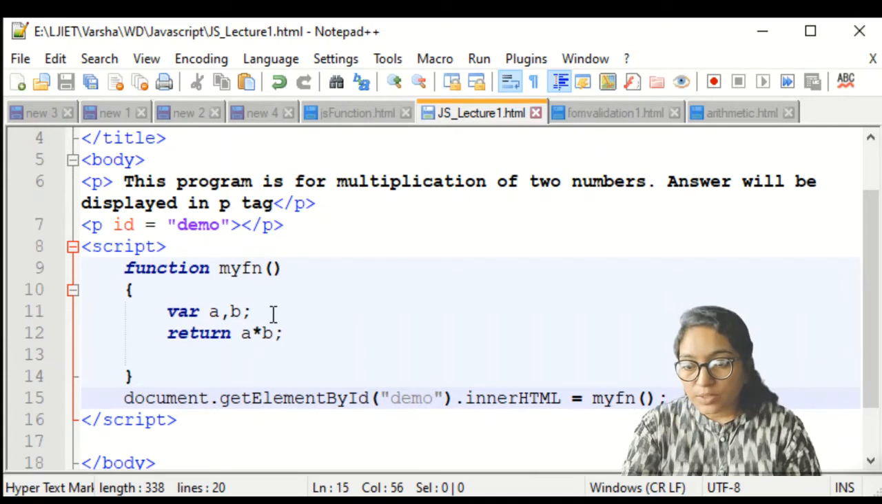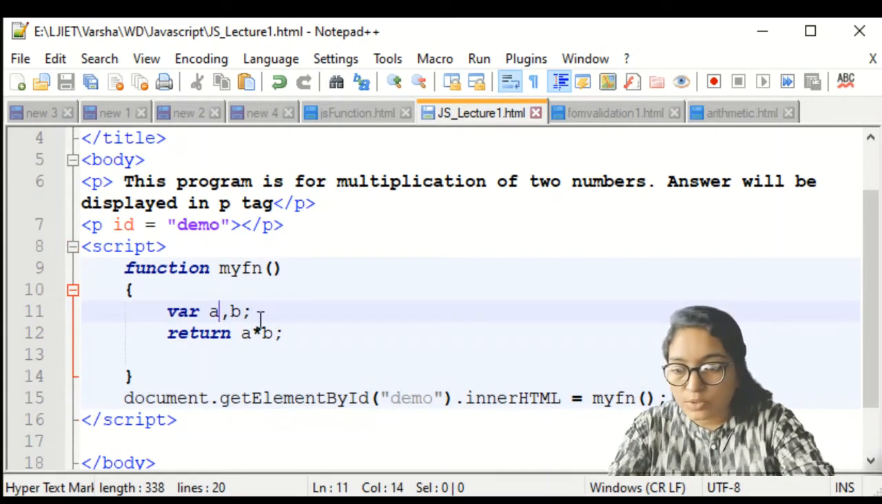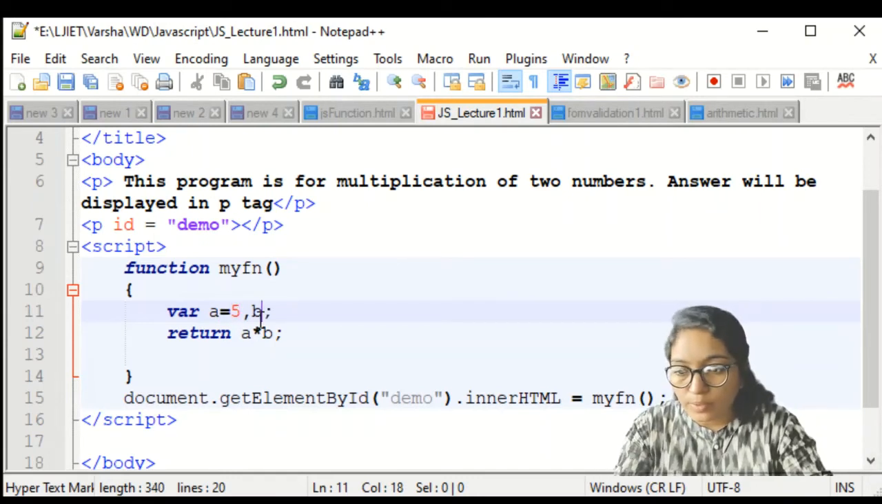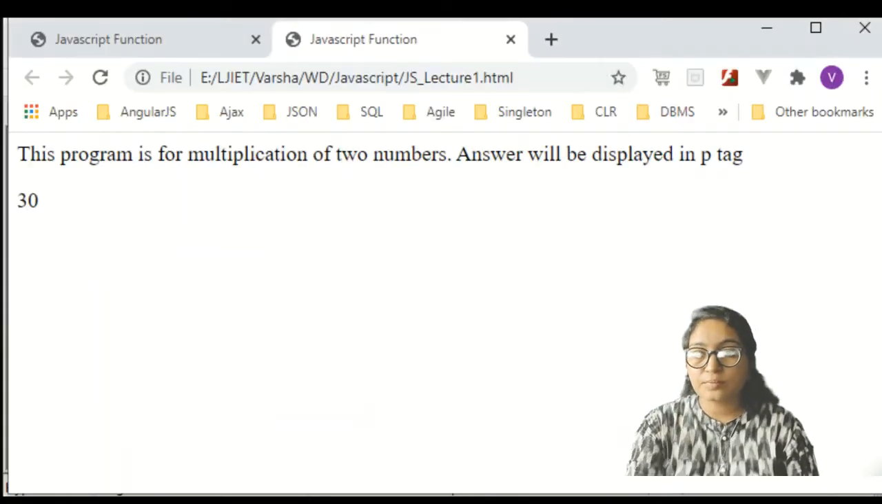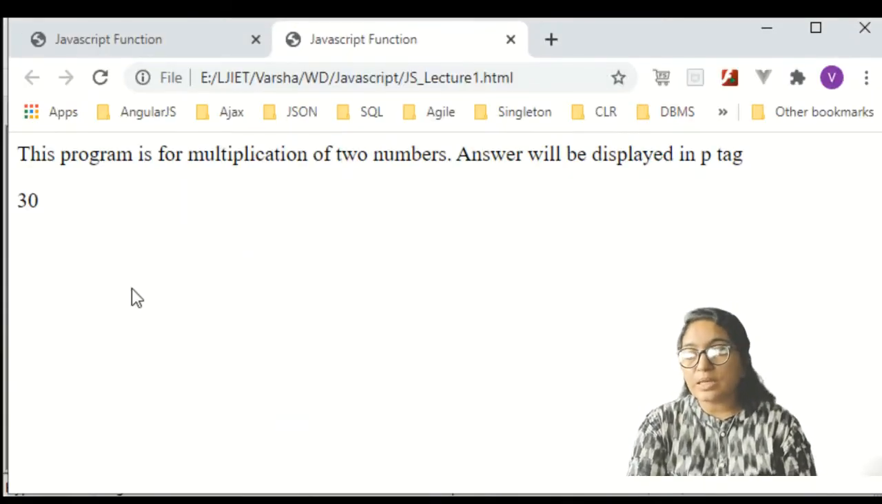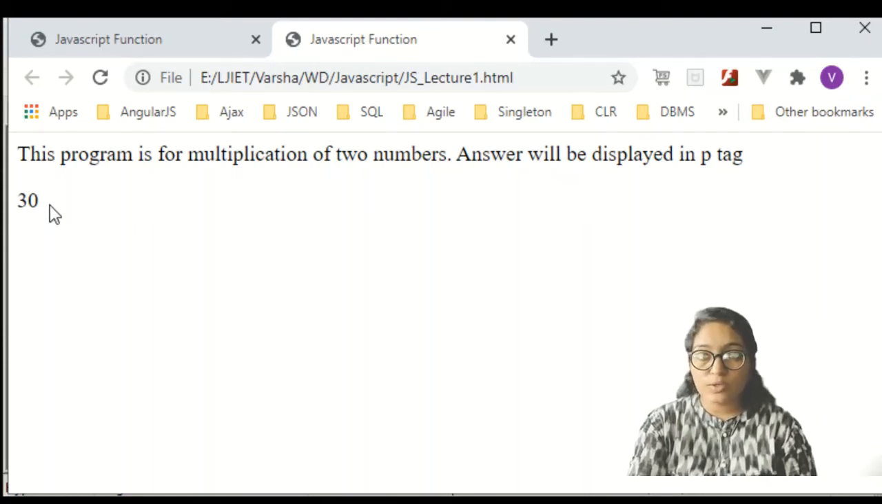Okay, we have not defined a value for this. So A is equal to 5 and B is equal to 6. Now execute this again. Here you can see the output is 30. So this way you can display the output in inner HTML also. That means if you want to display the particular output in a particular tag, it is also possible using that ID. So using inner HTML you can display the output of the function also.